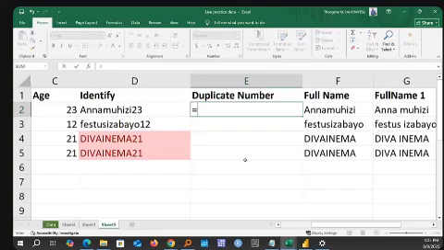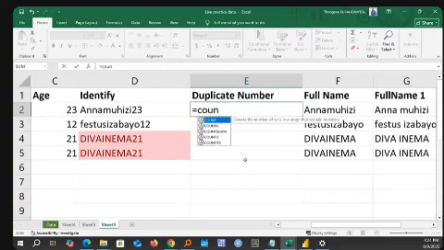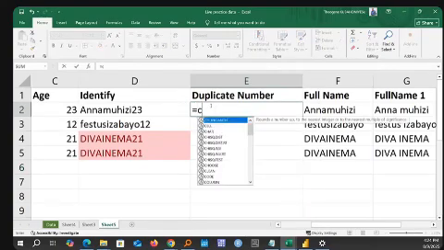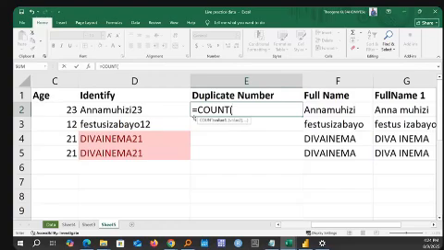Are we there? Count. We are going to count the number of duplicates. Count. Oh, sorry, I have to come back. Count. Okay. We are checking this identifier, isn't it? D2 up to D2. How do we call these signs? Double dots. Okay. Up to D2, comma, check.